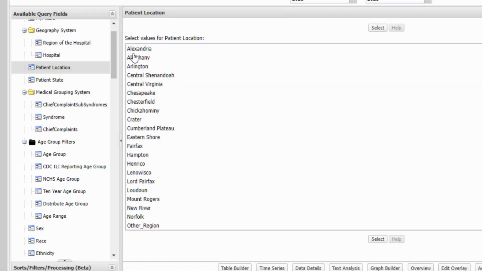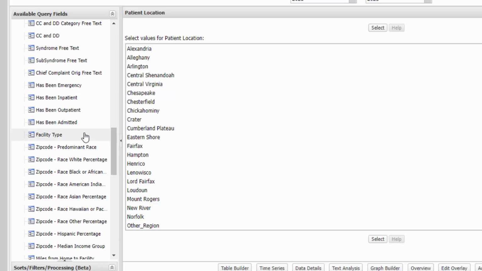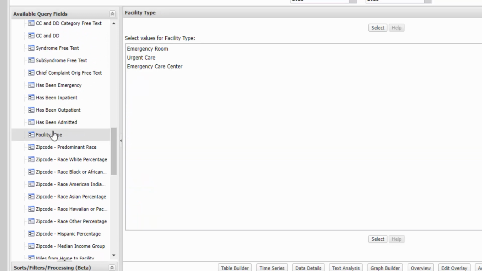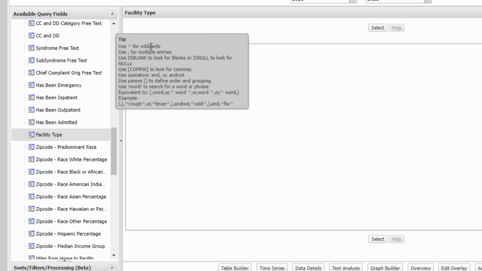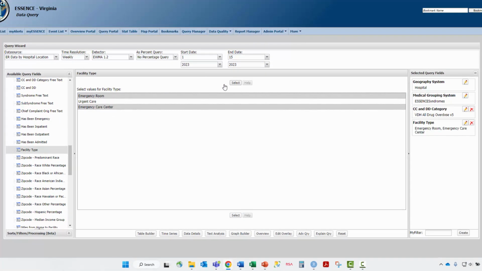One other important filter is facility type, which is about halfway down the list of query filters. This allows you to limit to ED visits only or urgent care only. If you don't make a choice using this filter, the query will include both ED and urgent care visits. For this example, we will limit to ED visits by choosing emergency room and emergency care center.